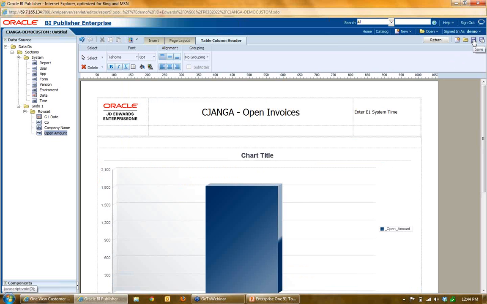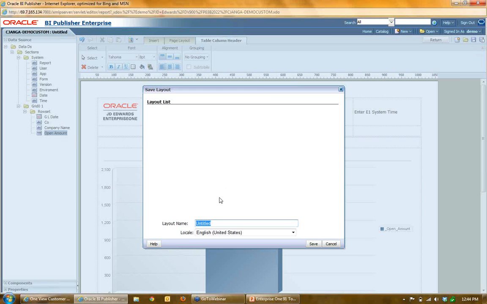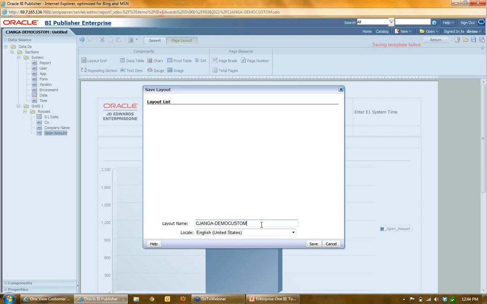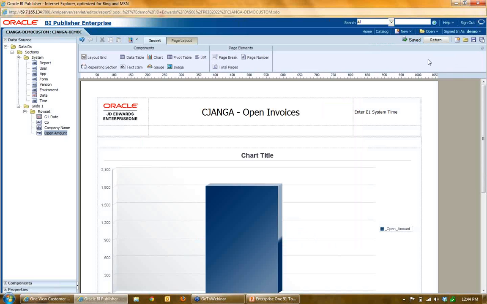So let me save this report. Give a name to the layout. The general practice is to always give the layout the same name as the report if you are planning to only use one layout. You can use multiple layouts for the same report. And so in this case, I just save the layout. And once you are done, I guess I get too many names here. Yeah, my naming is too long.